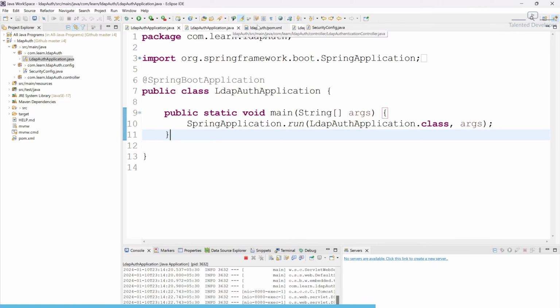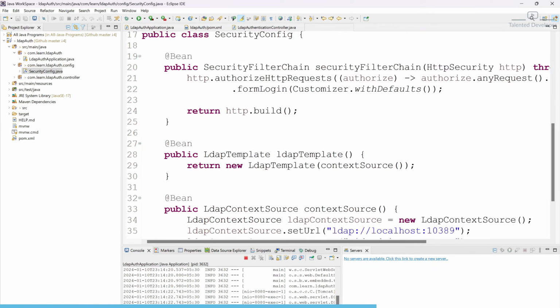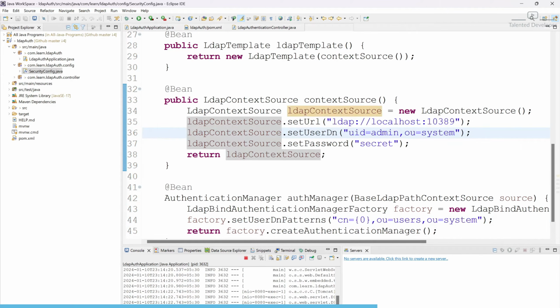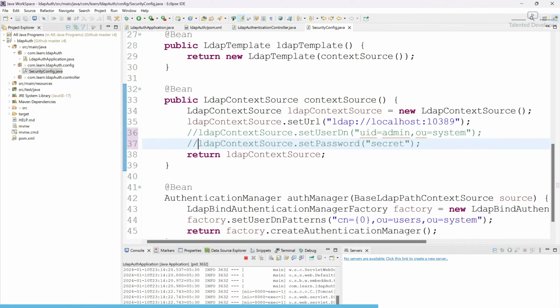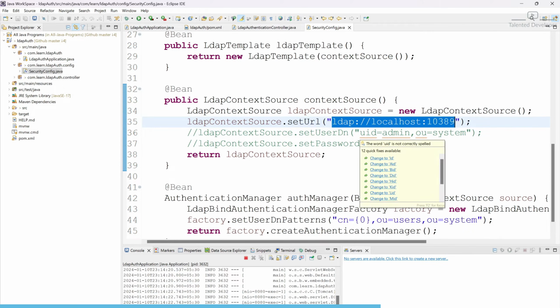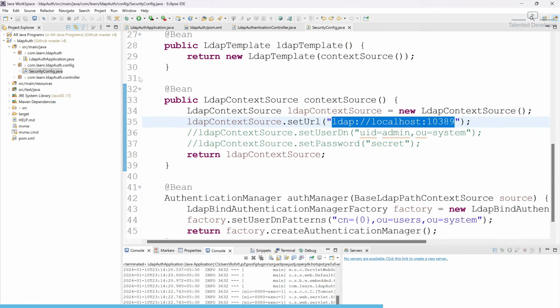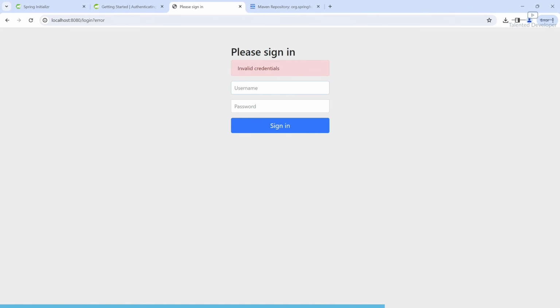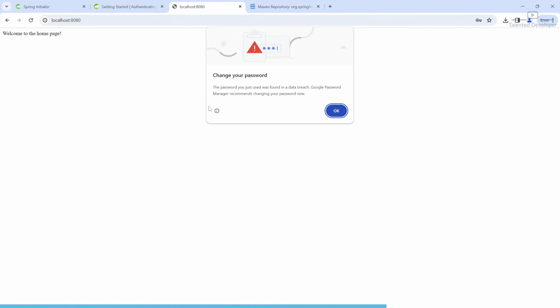Now I will tell you one more thing. In this security configuration, you can comment this one. Why, I will tell you. Many times your admin may enable the URL, but sometimes they will say, no, without credential you cannot access. At that time you definitely have to mention the user DN and password. Now you can stop the server and try to run again. Come back, refresh, type RAM and password. You can see it is working fine without admin credential also.